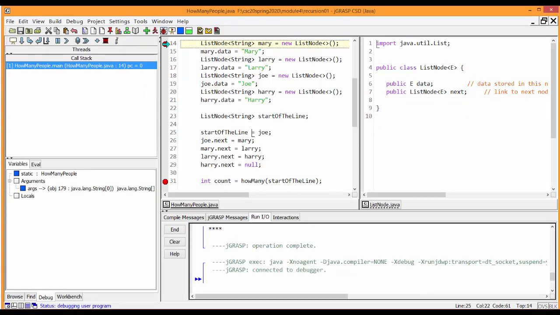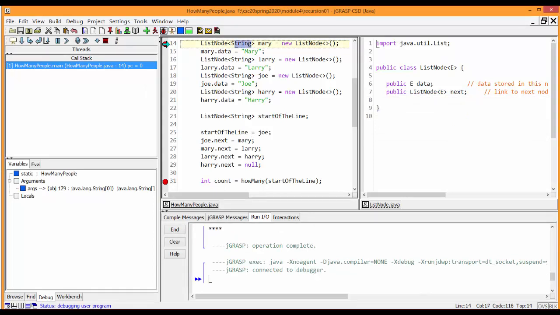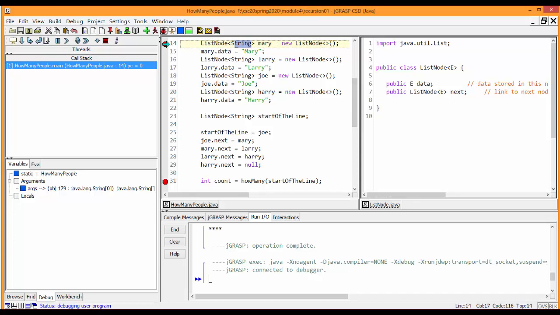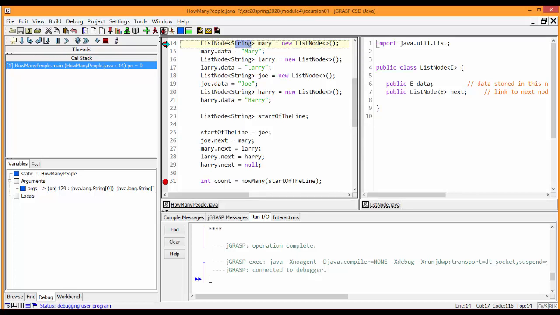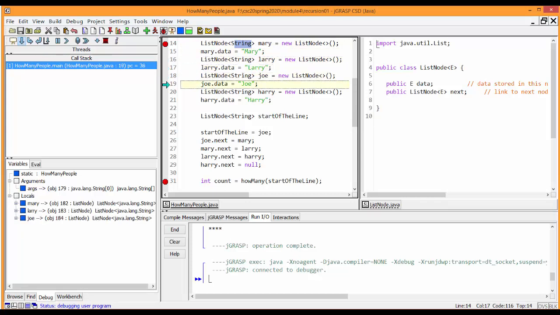Okay, so we have a list node. Notice we have a string here. Each list node actually contains a piece of data and a link to the next node. So what happens, I'm going to create 3 disparate list nodes, actually 4. So we have Mary, Larry, Joe, and Harry.